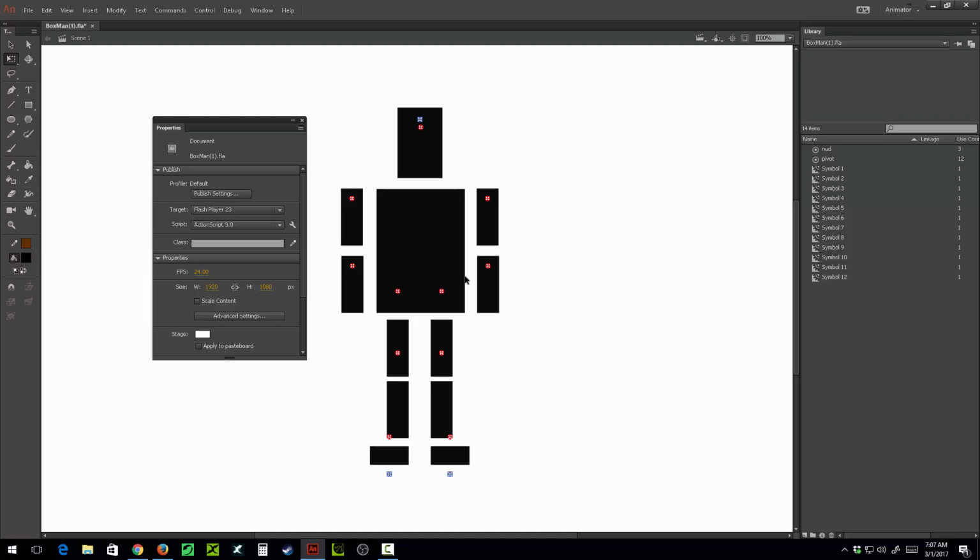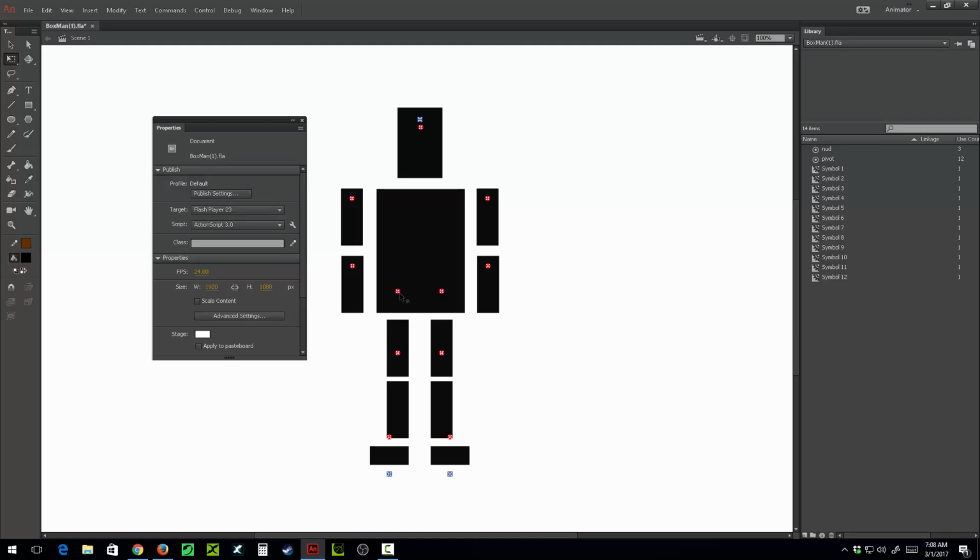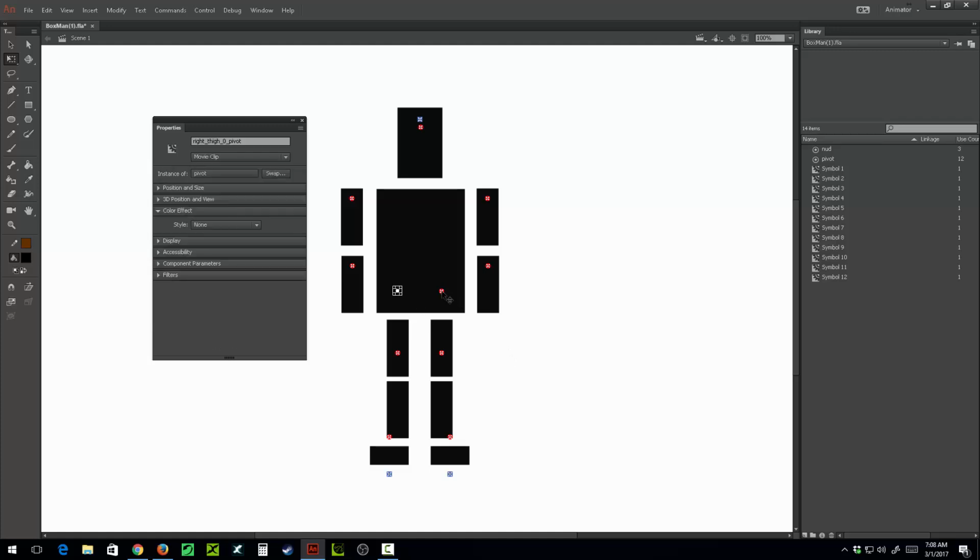The next thing is, okay, these are kind of off as well. Let's see here, right thigh 0, right thigh 0 pivots. So these pivots are also at the wrong spot. So I can quickly adjust these.